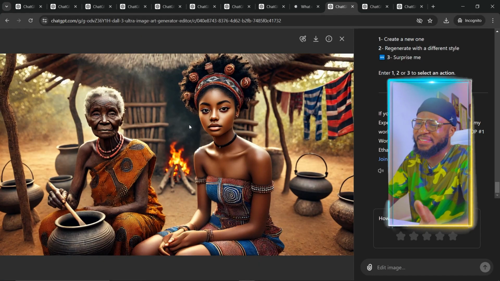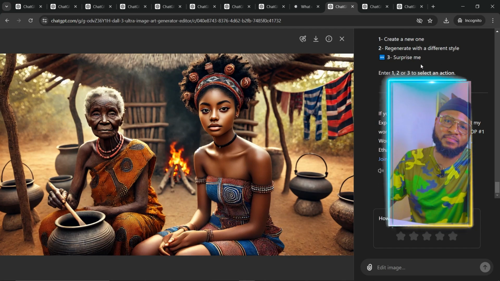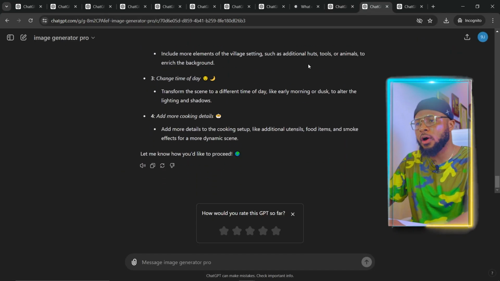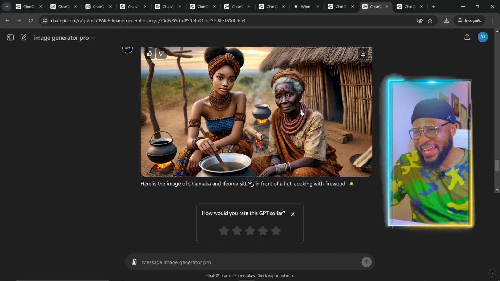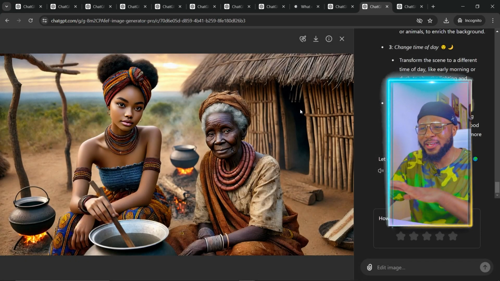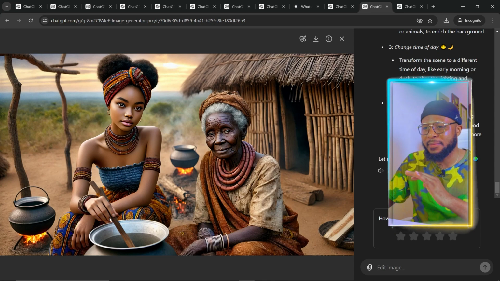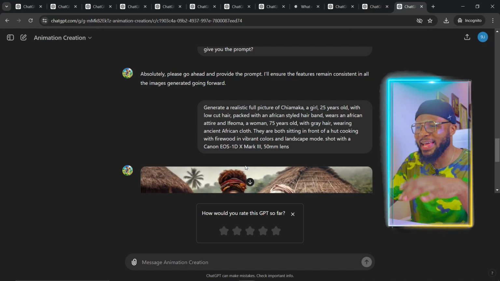So here that we have this, you can choose to create a new one, regenerate with a different style, or 3, surprise me. But we have something amazing already. Let's come over here. You can see this one. This one is super amazing. Look at the image that it generated for us. Super. The fingers, you can see comes with complete fingers, everything well in place, and it's looking outstanding.